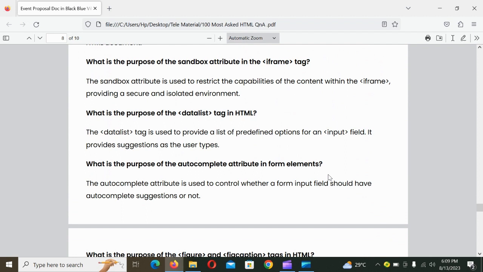So what is the purpose of the datalist tag in HTML? The datalist tag is used to provide a list of predefined options for an input field, providing suggestions as the user types. What is the purpose of the autocomplete attribute in the form elements? The autocomplete attribute is used to control whether a form field should have autocomplete suggestions or not.